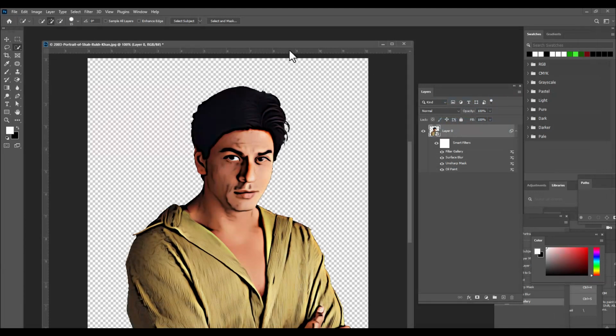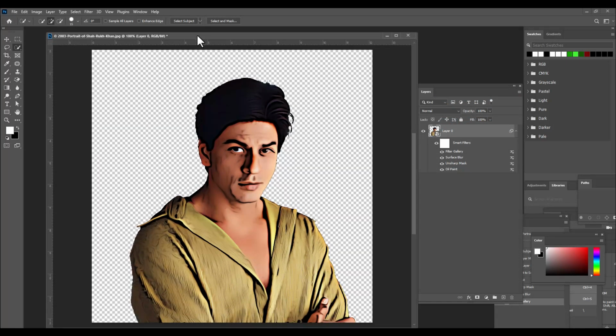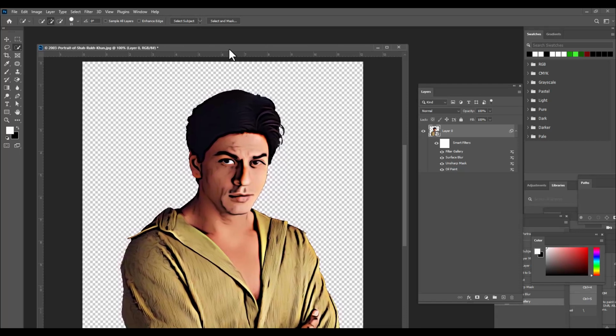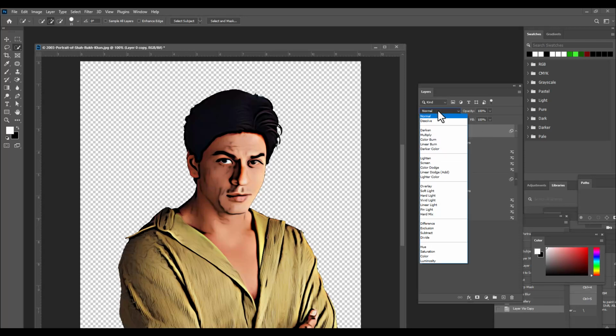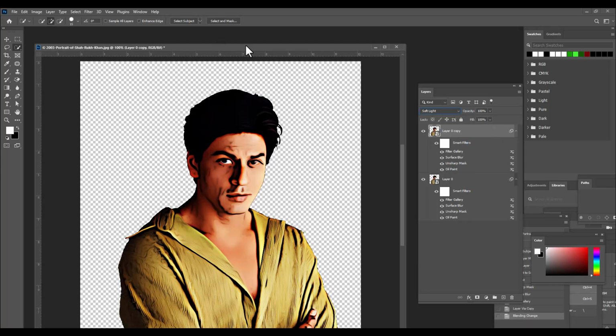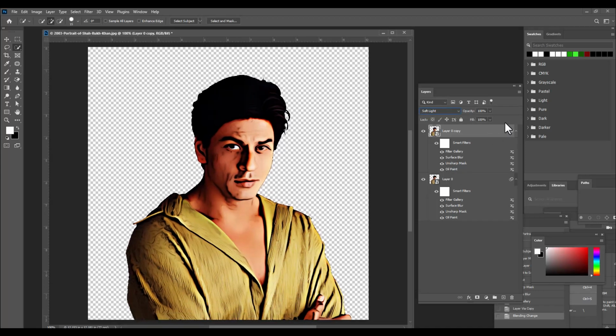Then the next step is, we'll now just take a duplicate of this image, and we will change the blending mode to, let's say, soft light.